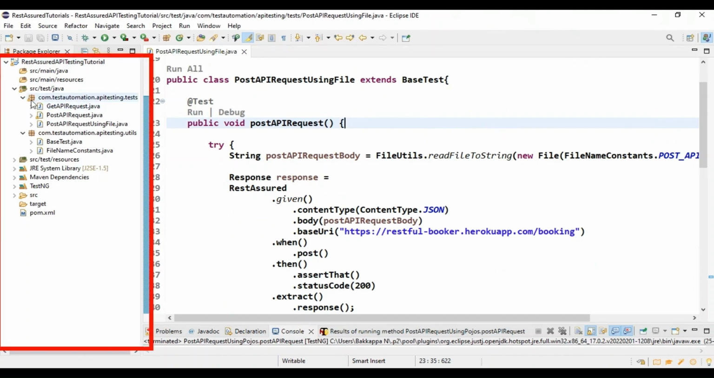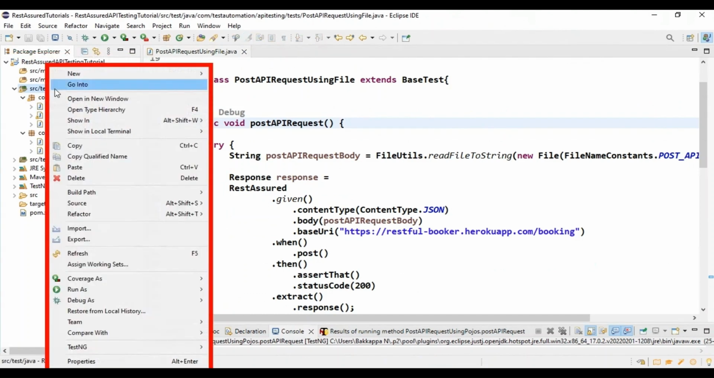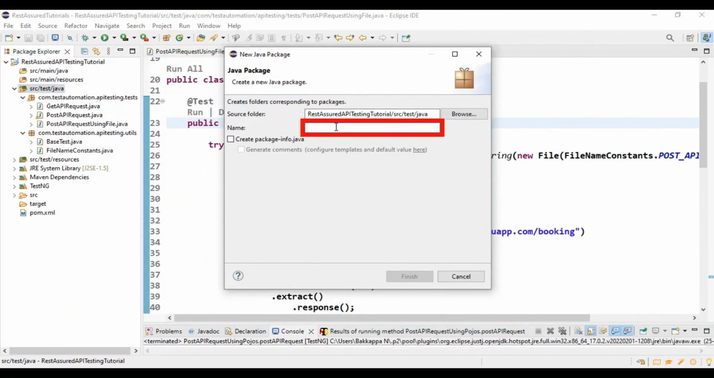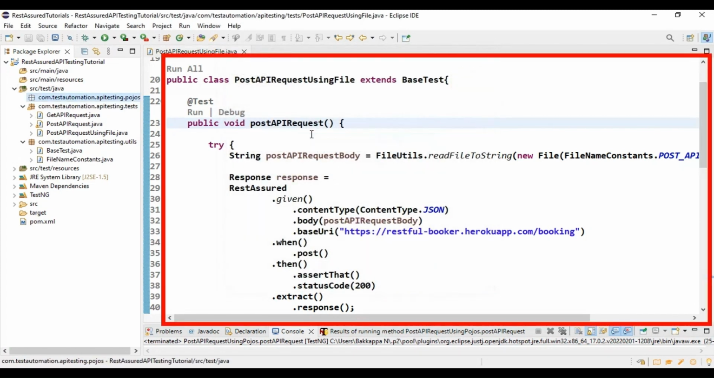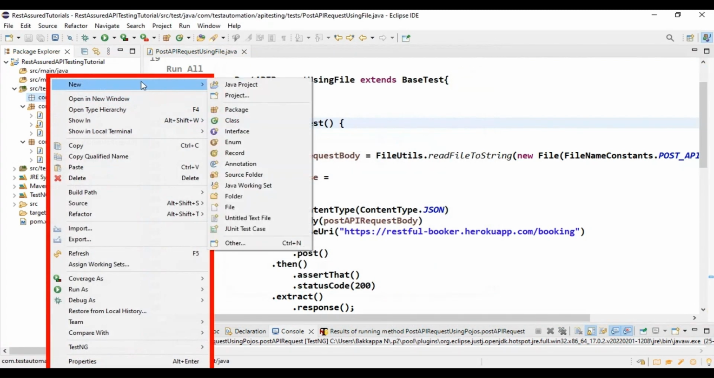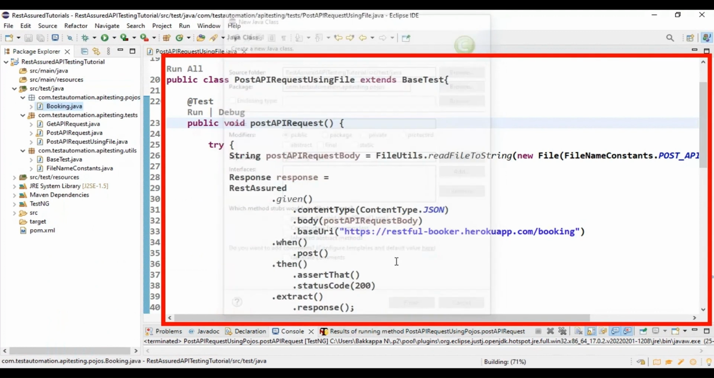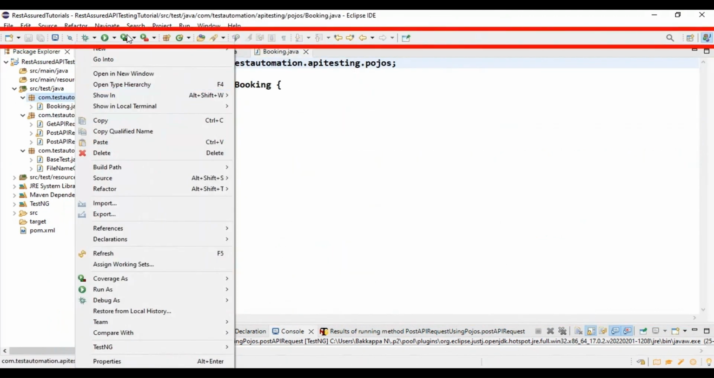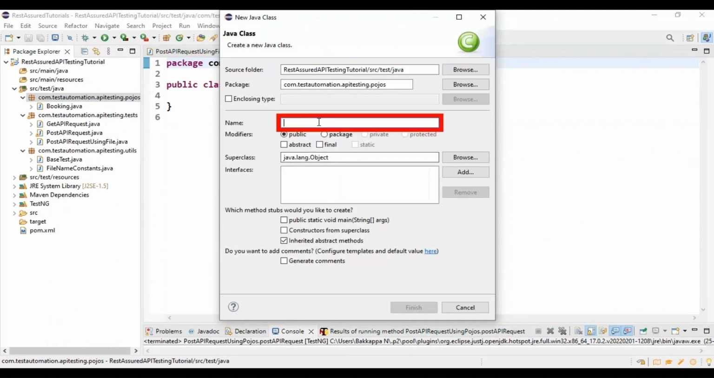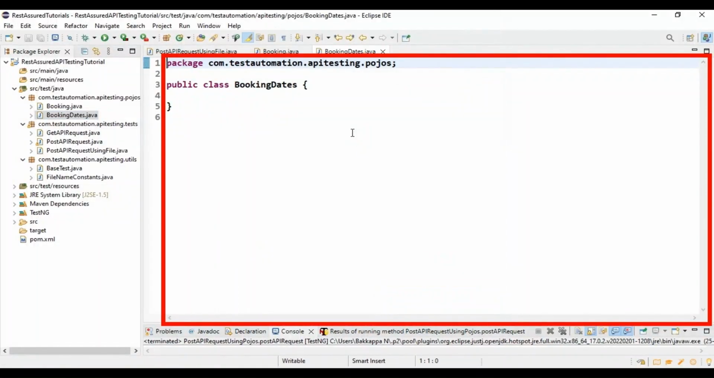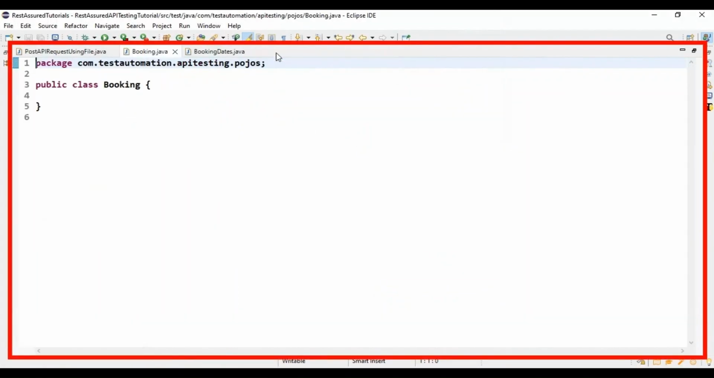So now I will go to Eclipse here, and I'm going to create the package. Here I'm specifying the package name as com.testautomation.apitesting.pojos. So that's it. Inside this package I will add one class called booking, and similarly I will add another class called booking dates. Now I will go back to the booking.java class.